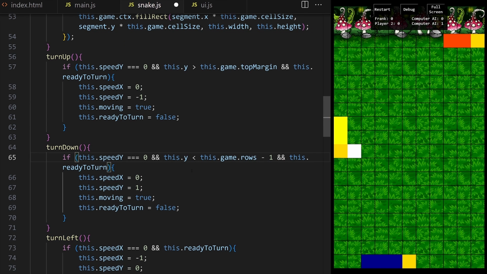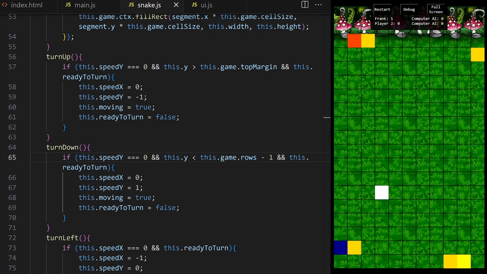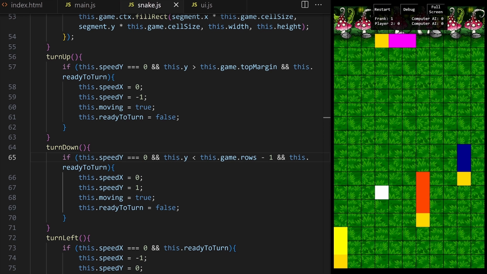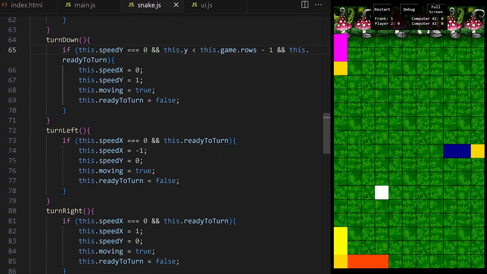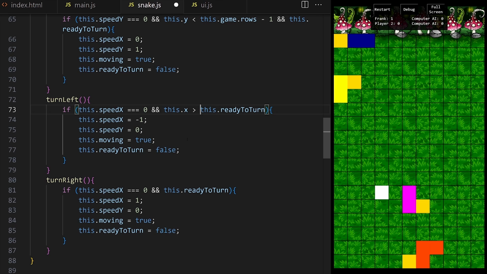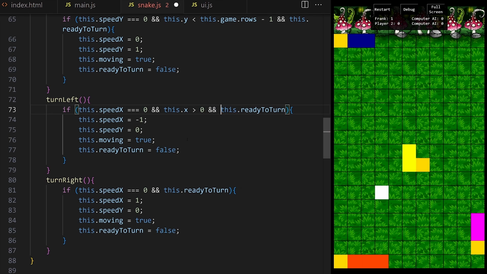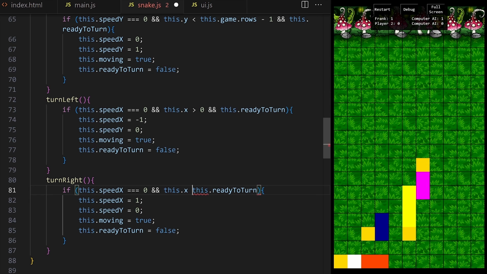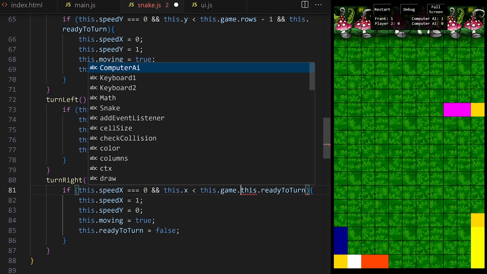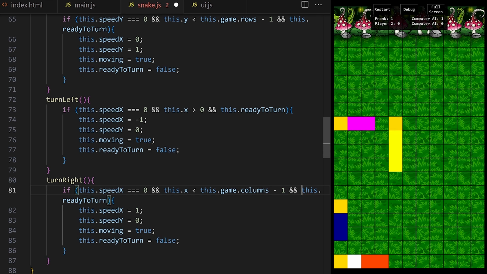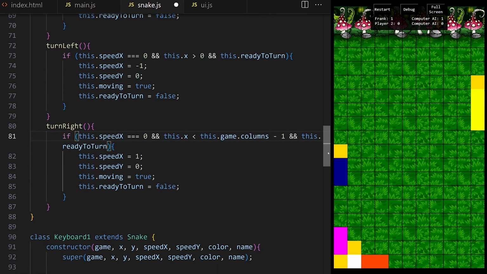I do the same thing for the bottom boundary. If the snake is moving alongside the bottom row, don't allow it to turn down, because there is nowhere further down to turn. So we covered the top and the bottom boundaries. I do the same thing for the left boundary. Only allow the snake to turn left if its head is not already in the leftmost column, if this.x is more than 0. And for the right boundary, only allow the snake to turn right if its head is not touching the right edge of the game area. Now we fixed it.